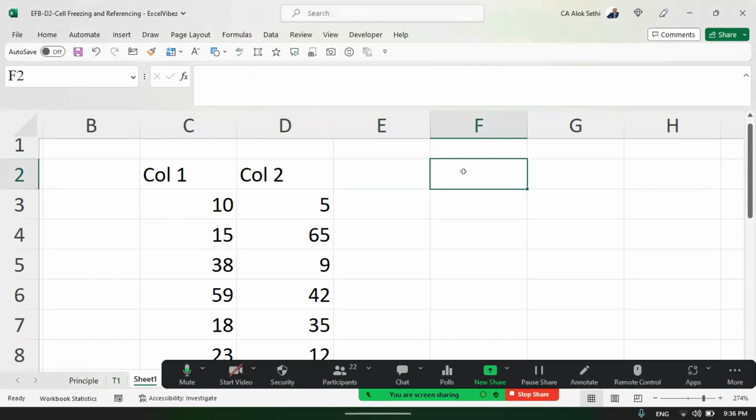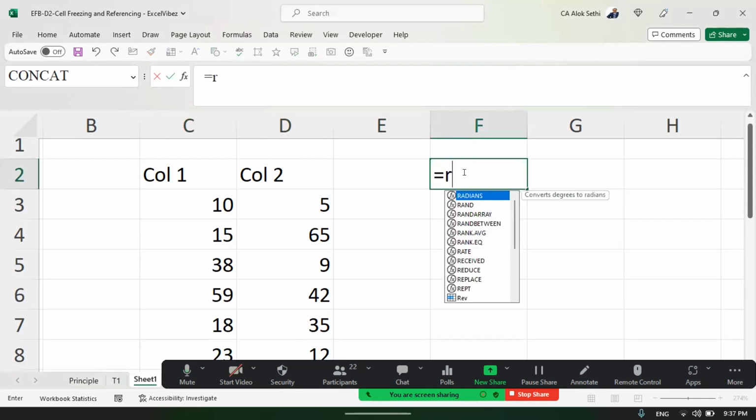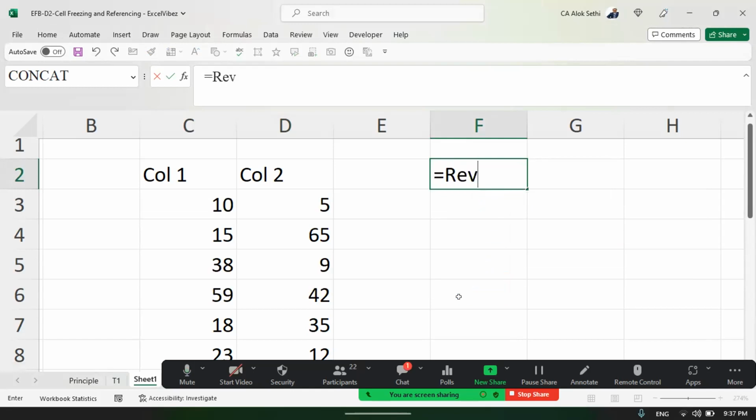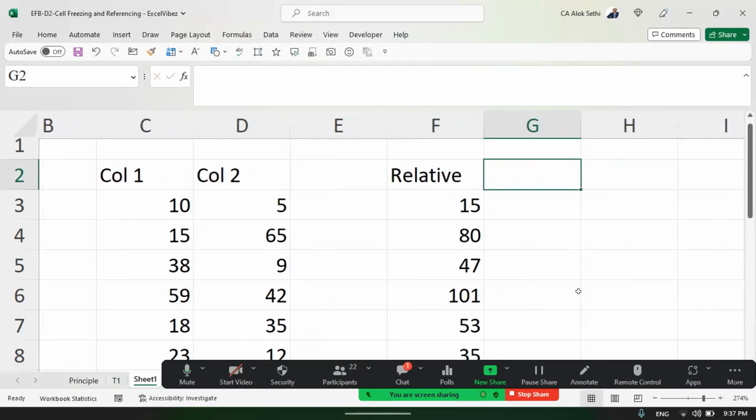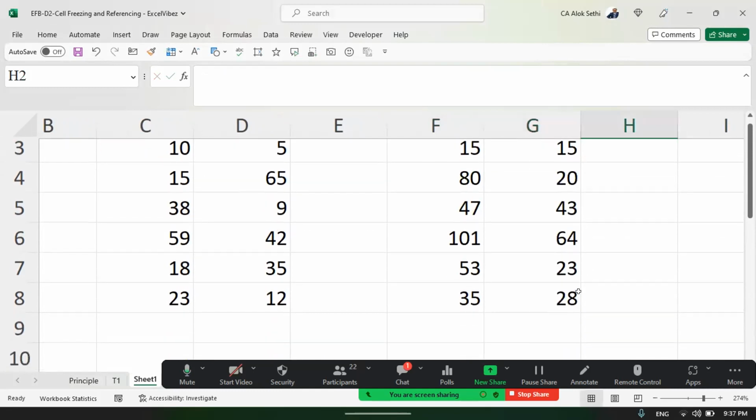Now I want to copy the relative column. So I will just write REV. You press R, equals R, and you get to see a table. Just move down, press the tab key and press enter. You get the same column. I want the absolute column here. Enter. I got the same column.